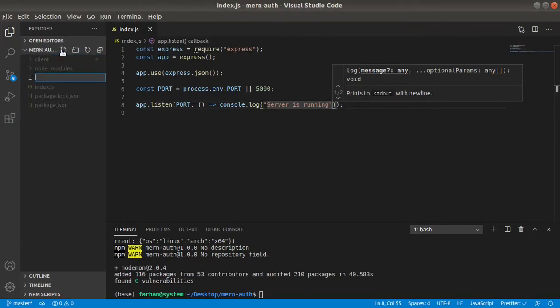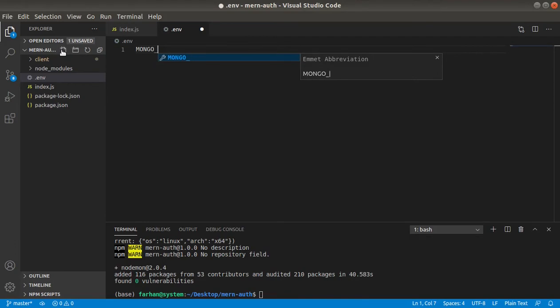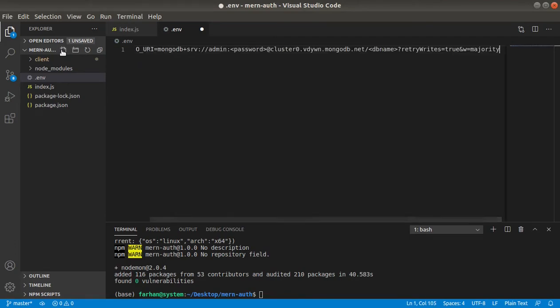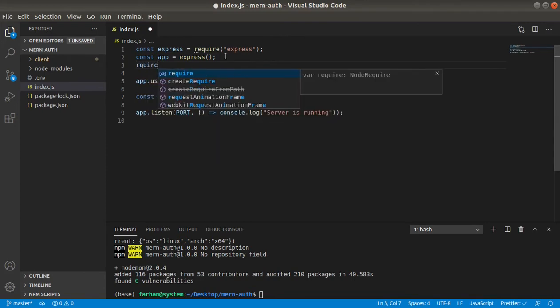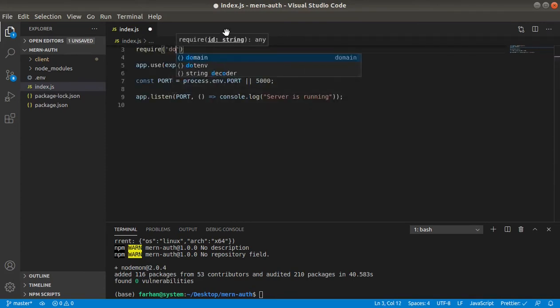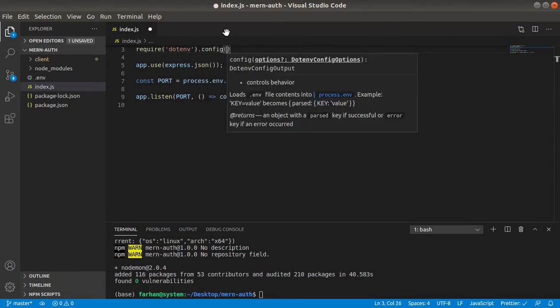Here I will create .env file and paste our path. So this is our username, and the password will go here. Mine was admin, and then the database name, whatever you would like to call it. I will call it auth. Save it. Let's require dotenv here. dotenv.config.